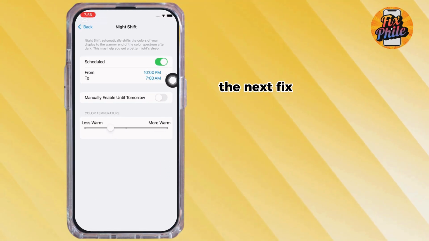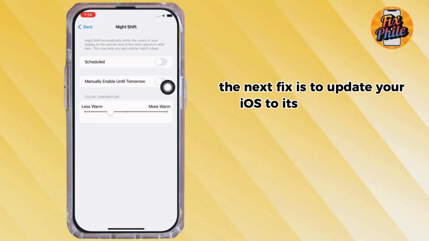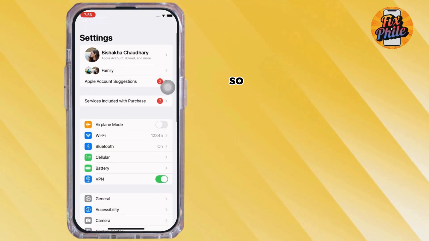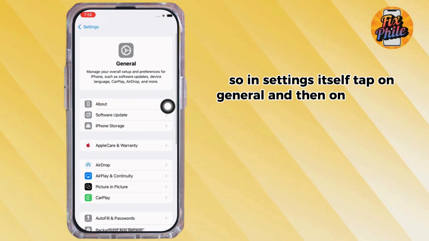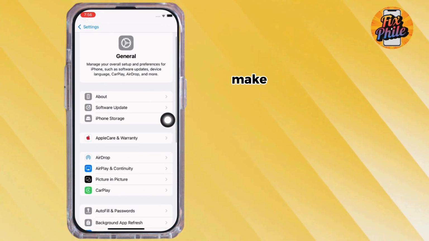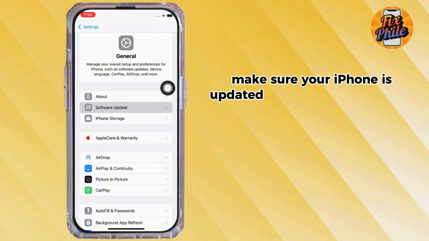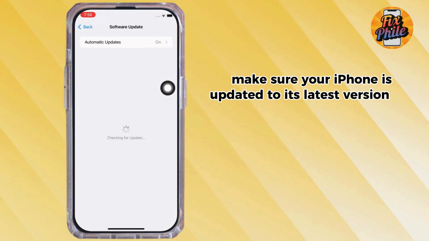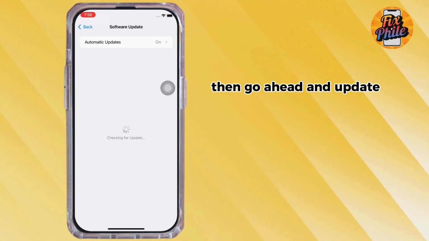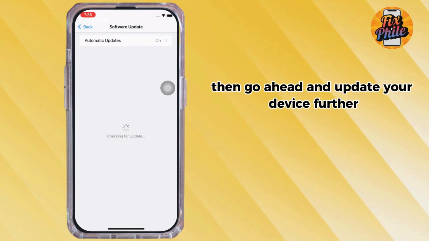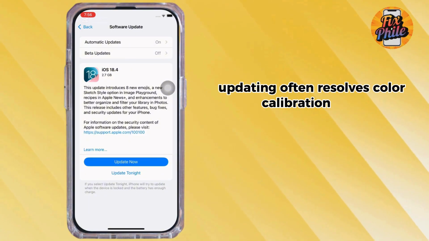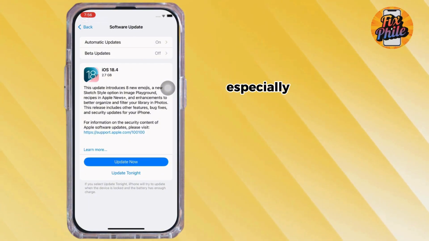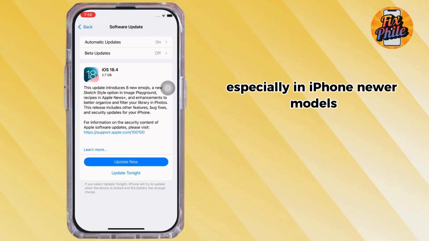The next fix is to update your iOS to its latest version. So in Settings itself, tap on General and then on Software Update. Make sure your iPhone is updated to its latest version, and if not, then go ahead and update your device further. Updating often resolves color calibration bugs, especially in newer iPhone models.